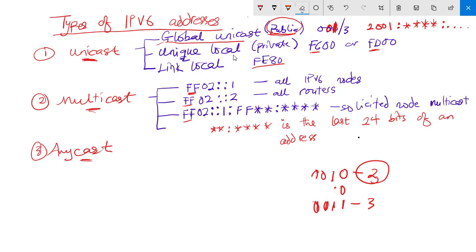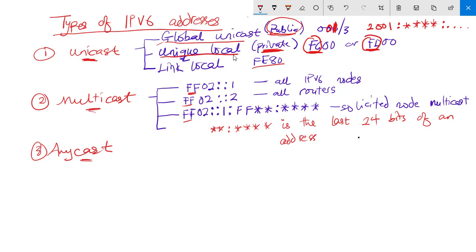The other one is the unique local address, and that's equivalent to the private IP addresses in IPv4. It starts with FC and FD. So any address that starts with FC and FD is a unique local address. These addresses are not routable on the internet.